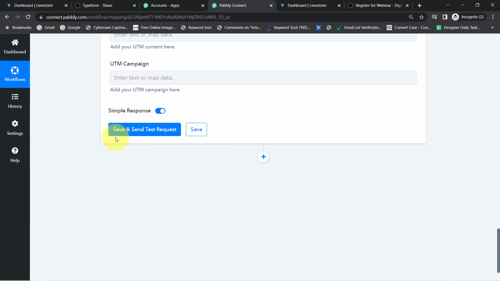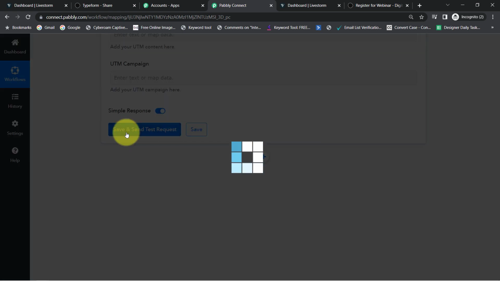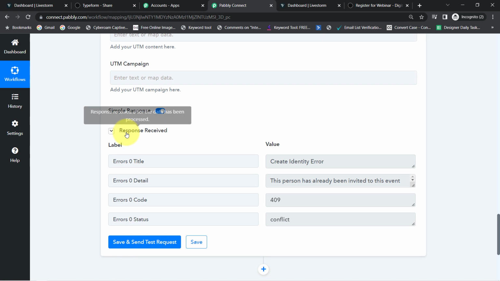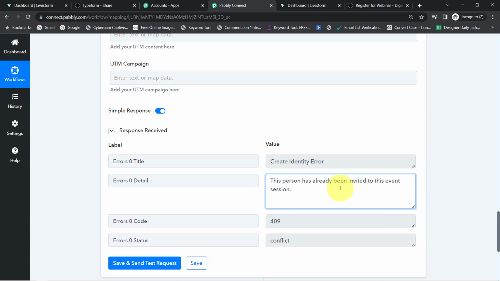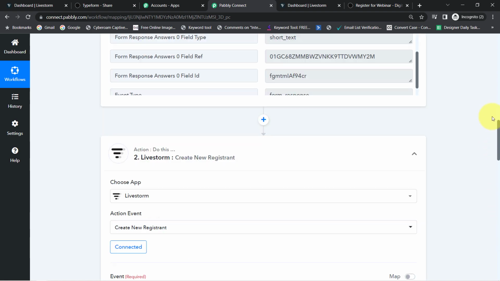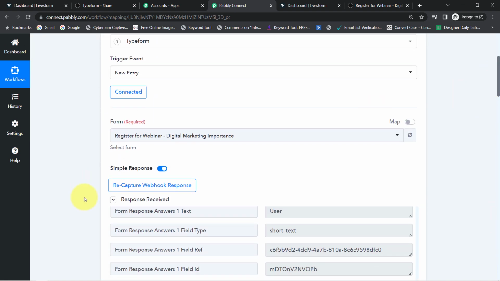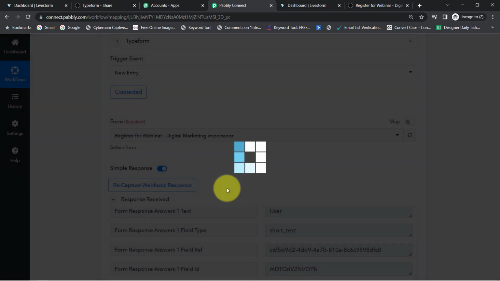Now I will finally click on this button, save and send test request, and you will see the magic: this person will create an identity error. This person has already, let us check, this person has already been invited to this particular event. So how about I resubmit this particular Typeform form with some new details, and now I am going to try to register the same user. Okay, so this time I will click on this button once again, recapture button.